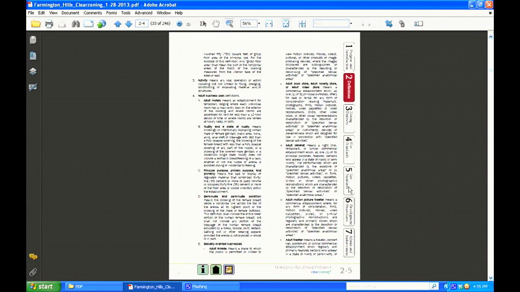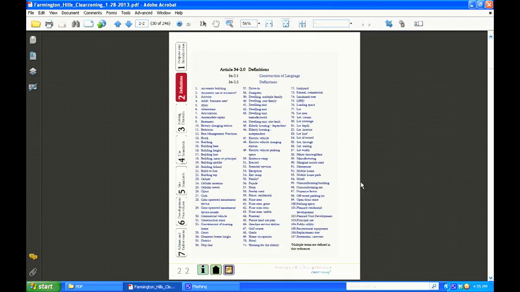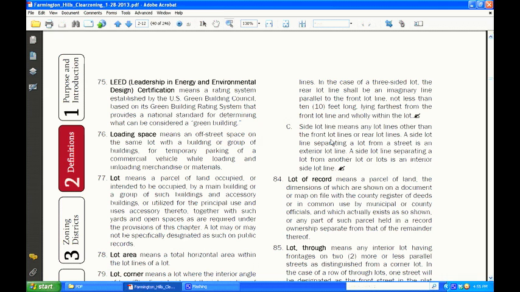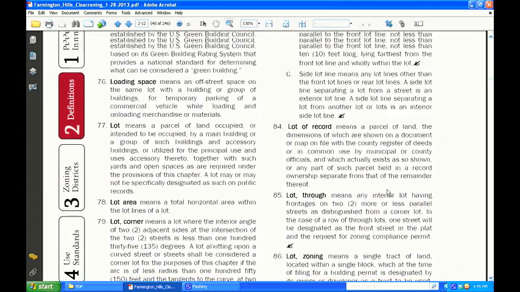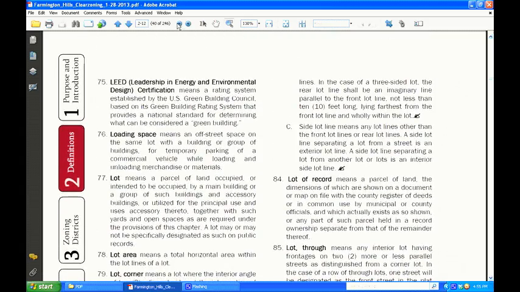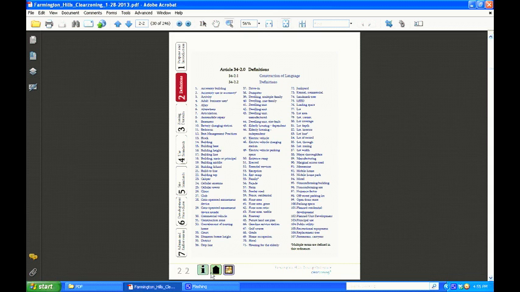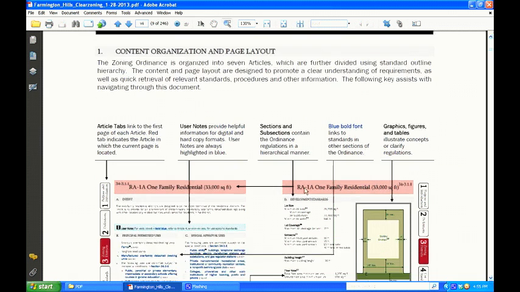You can see these zoning definitions are illustrated. At the beginning of the zoning definitions we have all of them listed, and so if you want to find the definition of lot, you click on it, and the lot information is all on this particular page. Let's go back to the how to use this ordinance page.